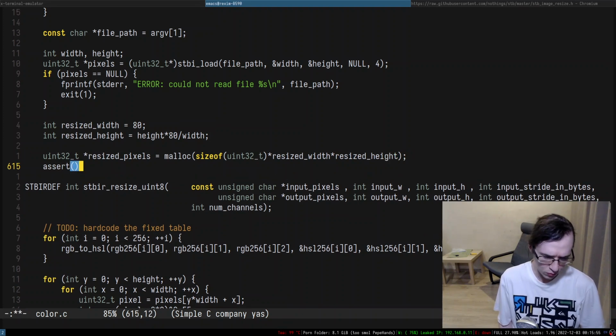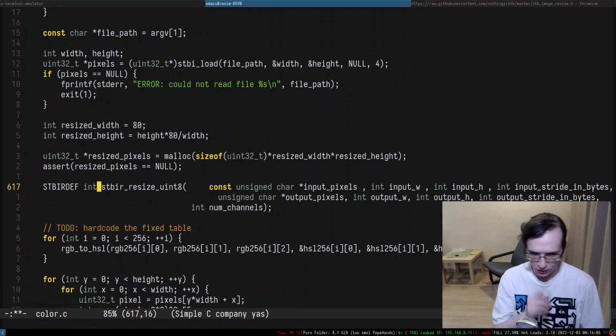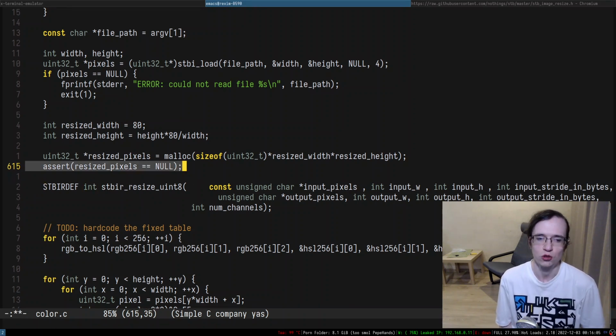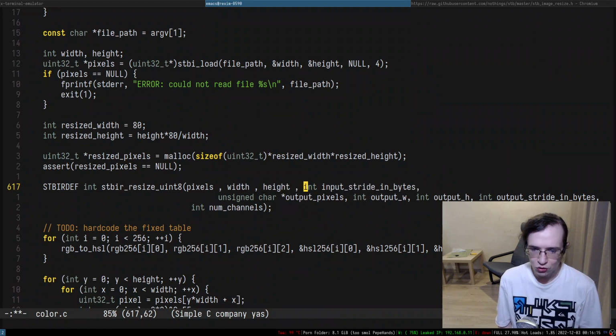And of course we want to make sure that it's not... Well, usually on modern systems malloc will never return null, but who knows, maybe you want to run it on an old system, so just assert, this is what we're assuming here. So okay, input pixels is just pixels, width, height, and the stride in bytes is sizeof uint32 multiplied by width, so that's the stride.